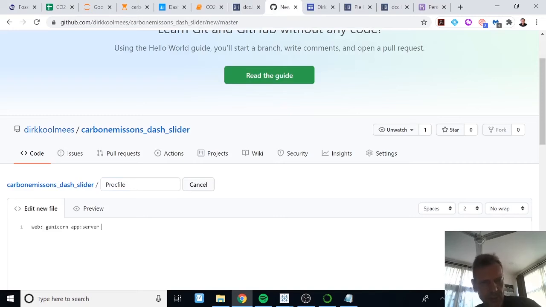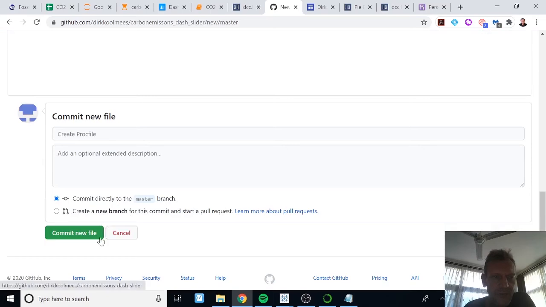Web: gunicorn app:app. By the way, I'm going to come back to this later on. We're going to have to use a library called Gunicorn, and this app here refers to the name of my Python file. So if you were to rename your file myPythonFile.py, then here you would have to write myPythonFile. But if you leave it just like the way I've done it, then that should be fine. So commit new file.